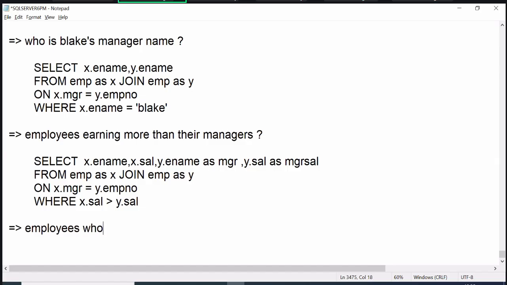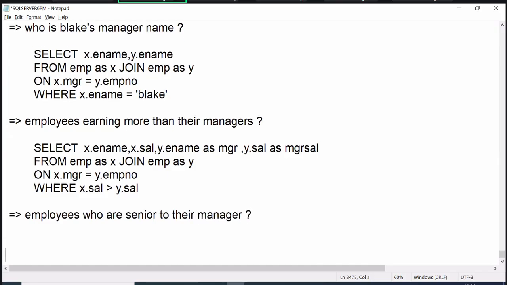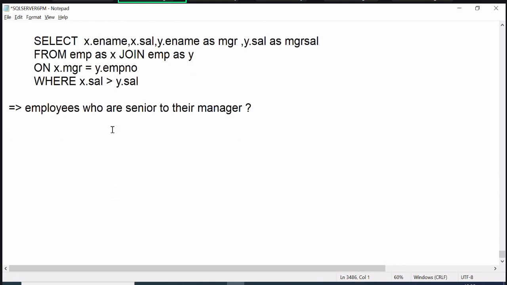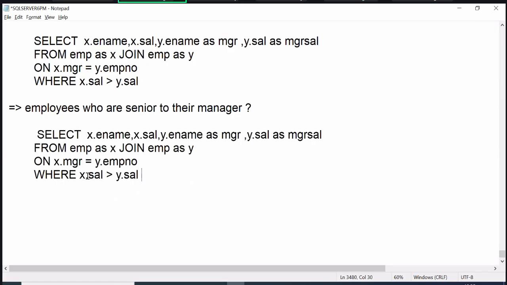Okay, then suppose employees who are senior to their manager. X dot hire date. Senior means the employee joined before or after? Before. Before means hire date should be less than or greater than? Less than. Employee hire date is less than manager hire date.